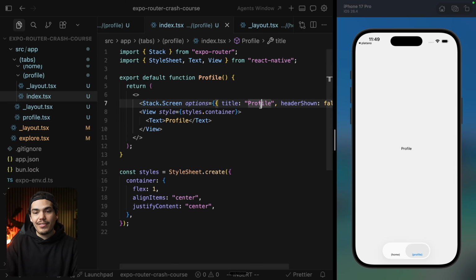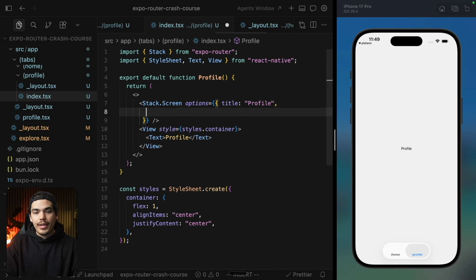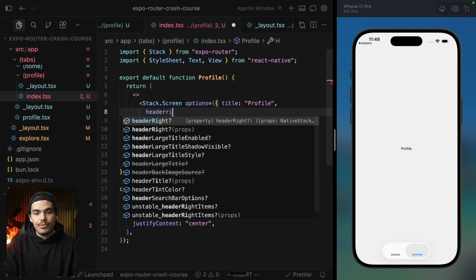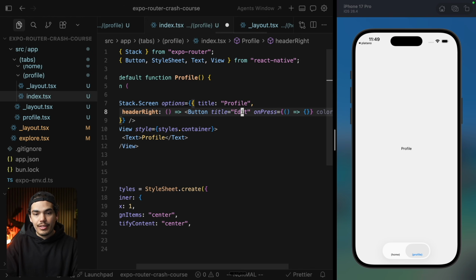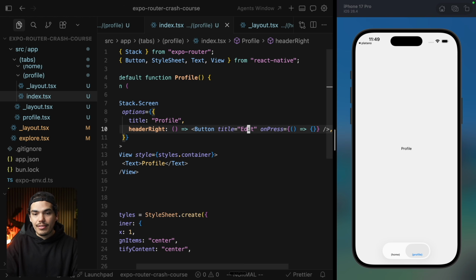We can do more things here. Let me remove this. We can have, for example, a header right. Let's create a button and let's bring this from React Native. Let's see if we can see that here.